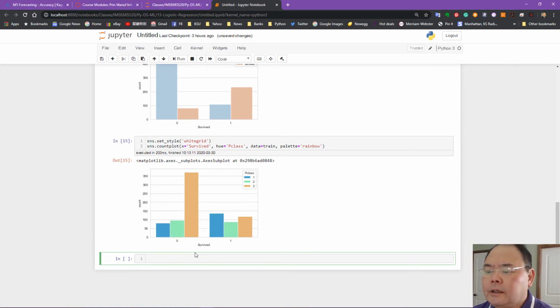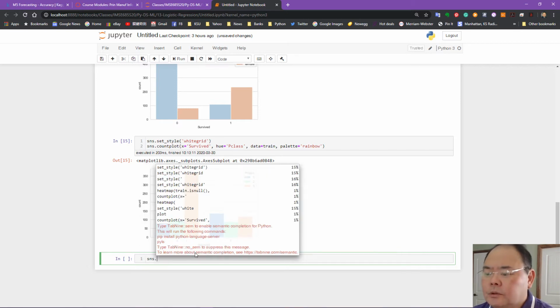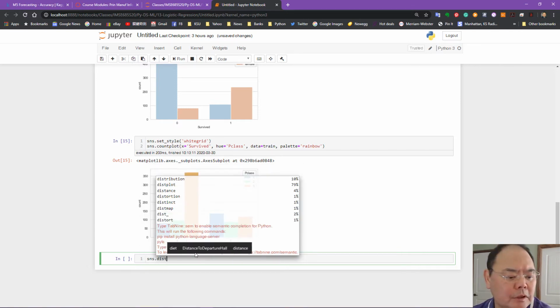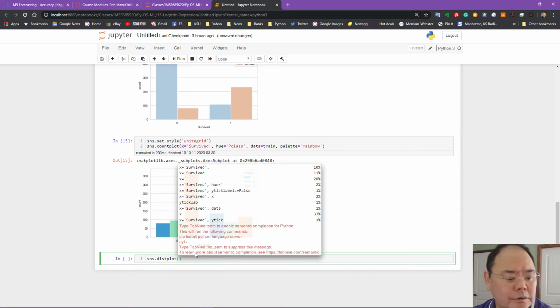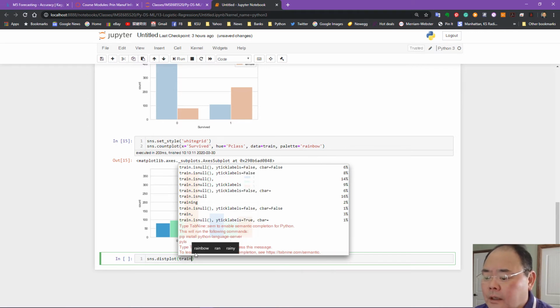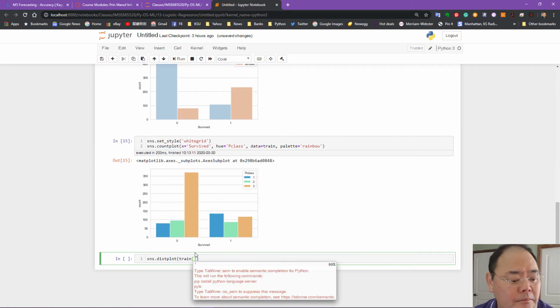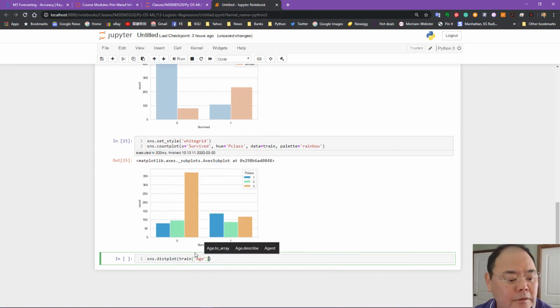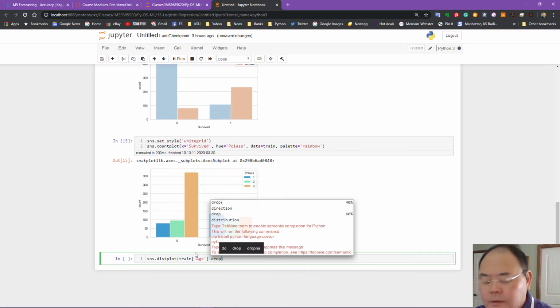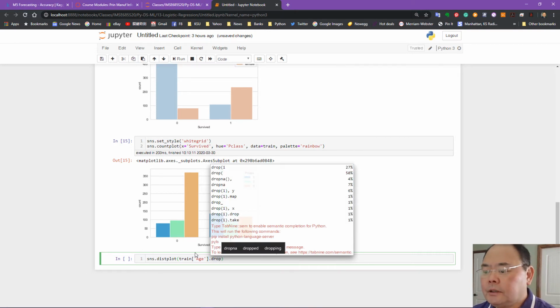Okay, again I'm going to do this, but this time I'm going to use a distribution plot on the age column. So here I'm going to do it on the train data set, and actually based on age, let's do that. And I'm going to also drop the null values. Okay, drop the null values.